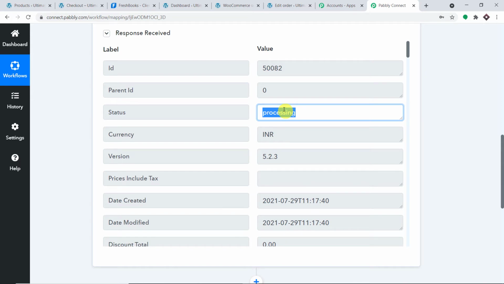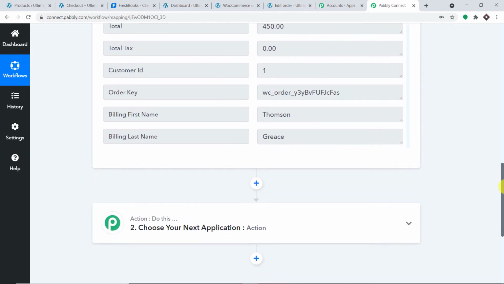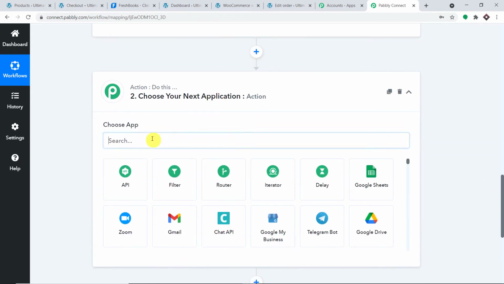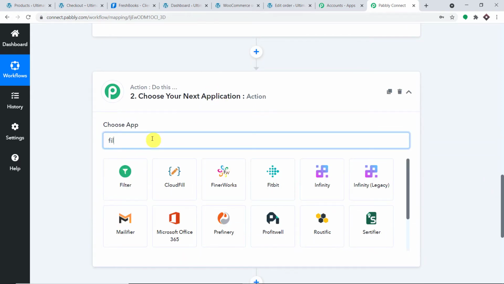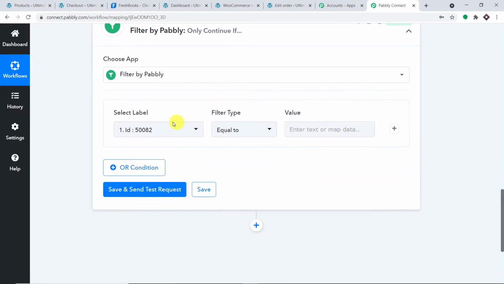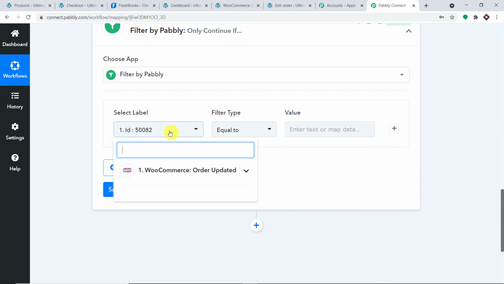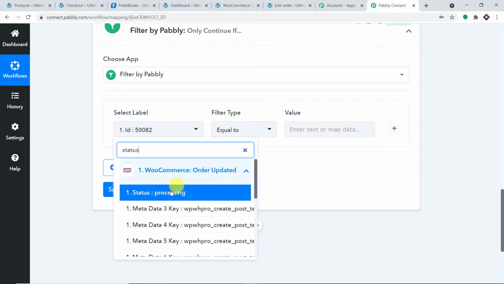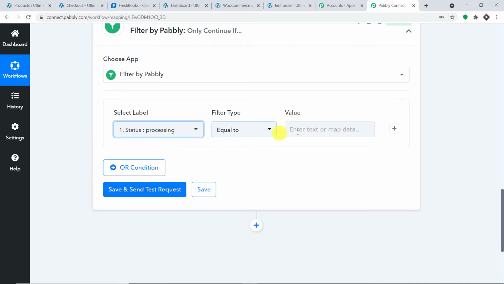If the status is refund, the data won't flow. If the status is cancelled, the data won't flow. So basically, we have to send the data when the status is showing as processing. That is why we are going to establish the filter. So in the action window, we are going to select the app as filter, Filter by Pabbly, this one. Now in the select label, first of all, I'm just going to mention status. Let's have a look. Do we have a status? Okay, status as processing is equal to processing.